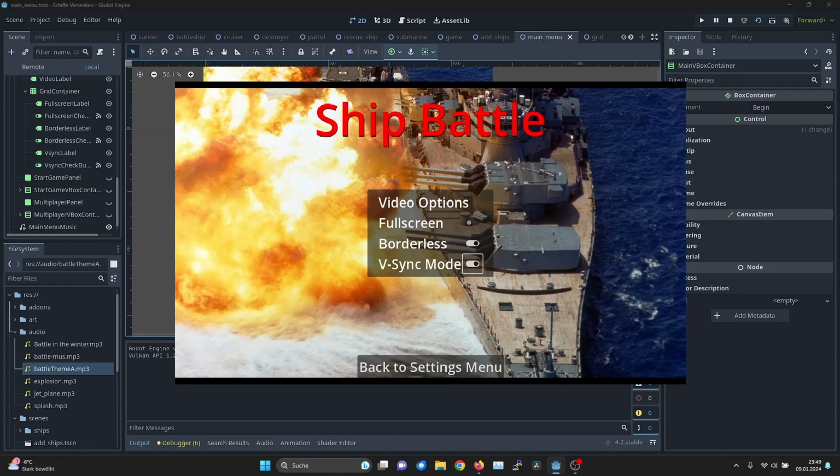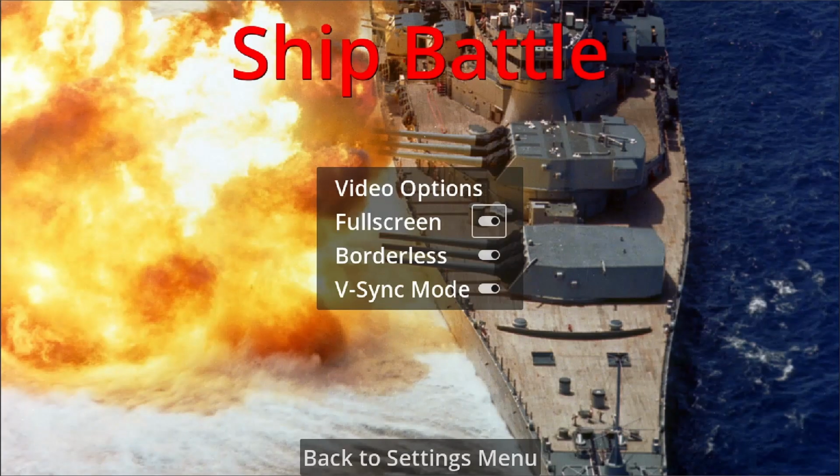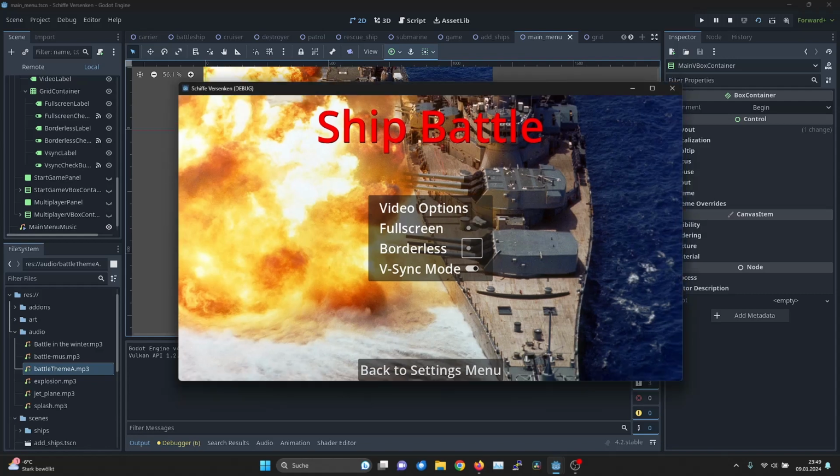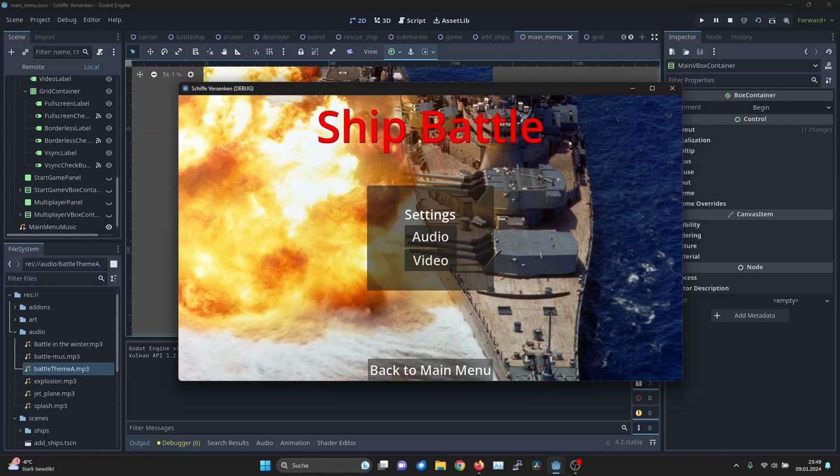But let's switch on full screen. So you see that also works. It's a bit more pixelated, and switch back to borderless, and borderless off works again. So that was all the settings that I currently implemented.